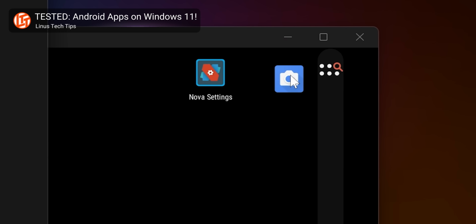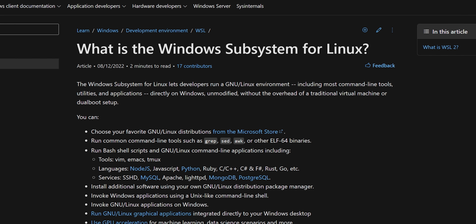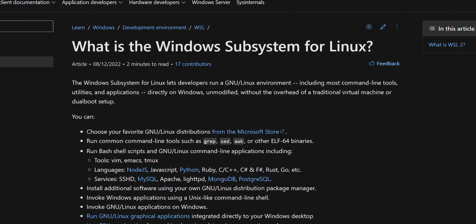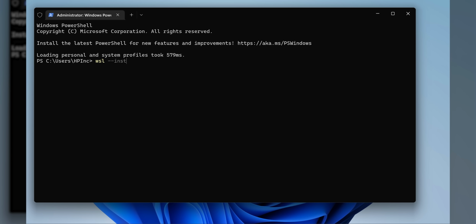Back to some included features though. You might be aware that Windows 11 added the ability to run Android apps if you watched our video testing it out. But did you know that you can also run full-blown Linux right on top of Windows? Windows Subsystem for Linux is available on both Windows 10 and Windows 11 and does exactly what it says on the tin. Open a terminal as administrator, type WSL --install, and following a reboot, you're ready to rock.